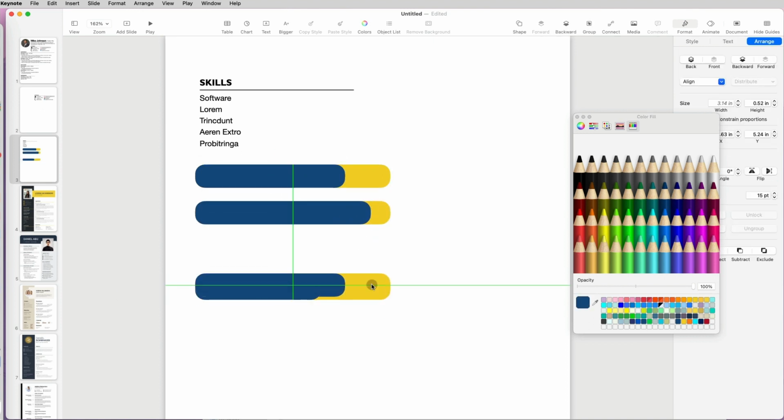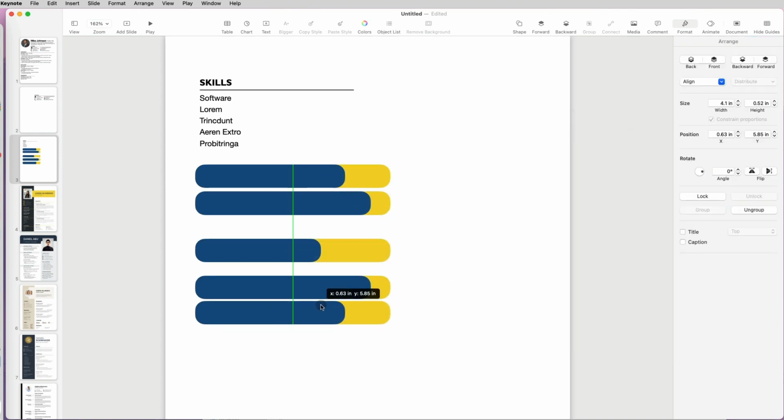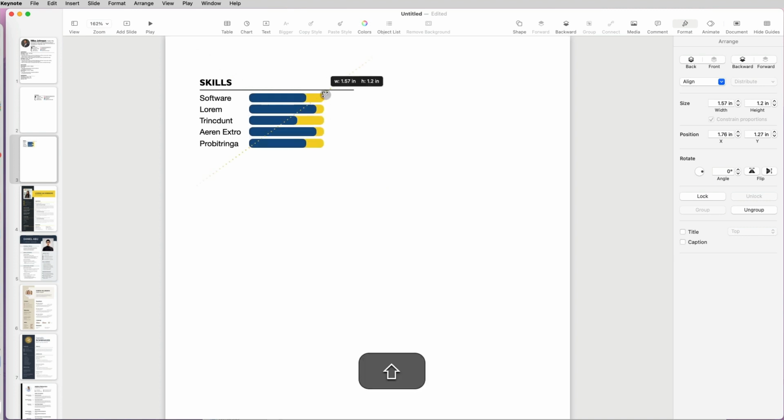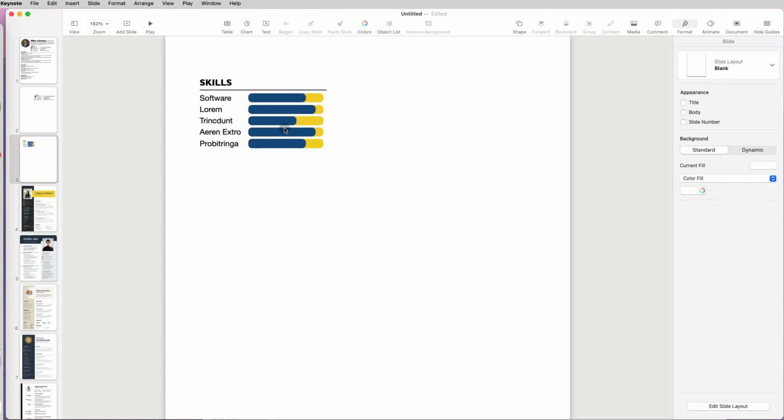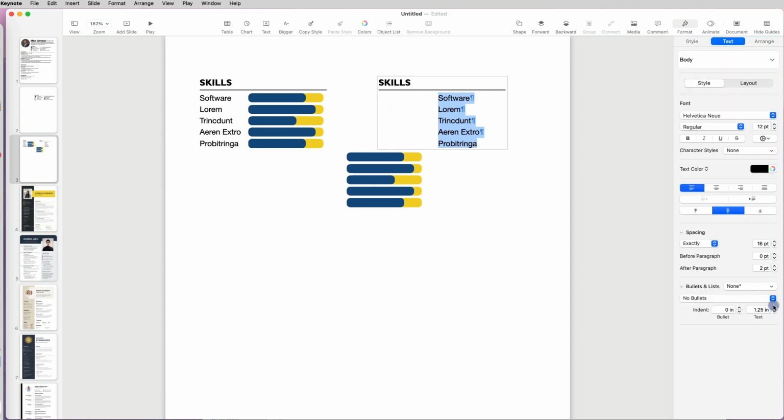Since I have 5 skills listed, I will make 5 of these visual indicators. Once they're grouped, I will select them all and go to Arrange and distribute evenly. Then I will group and resize it to match my text. Another variation of this design is to have the icons on the left and the text on the right.